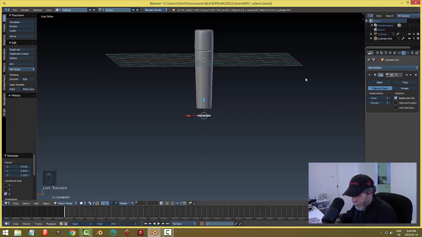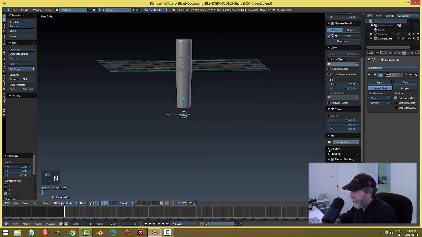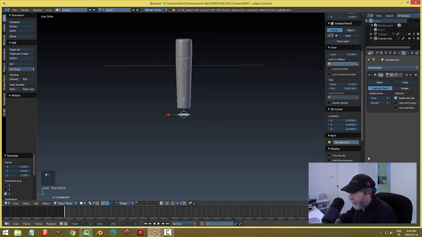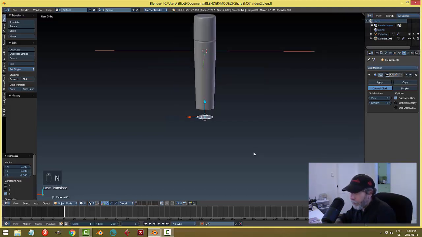While we're at it, let's get rid of this grid floor. Hit N, and under display, come off grid floor. And actually, while we're at it as well, why don't we in shading add ambient occlusion just for later, and it'll look a little nicer.